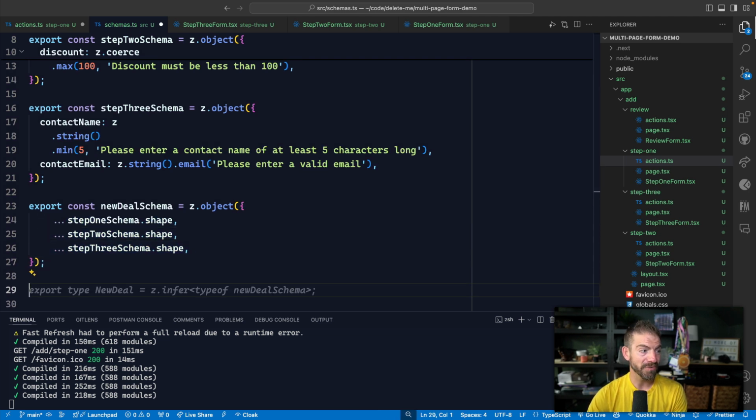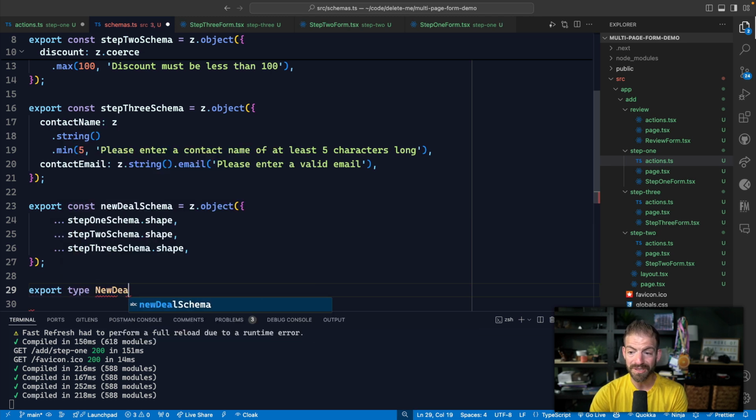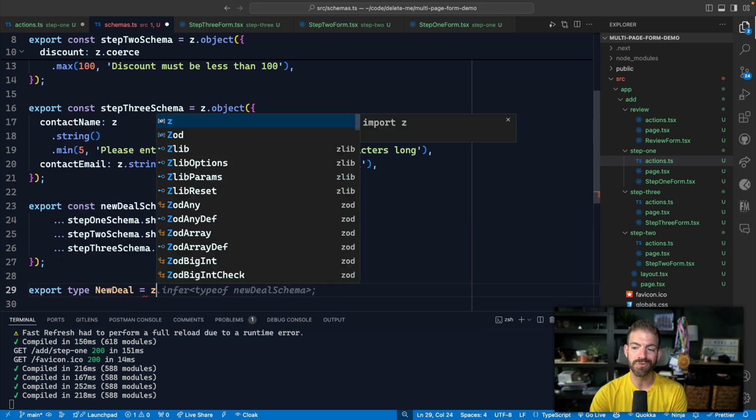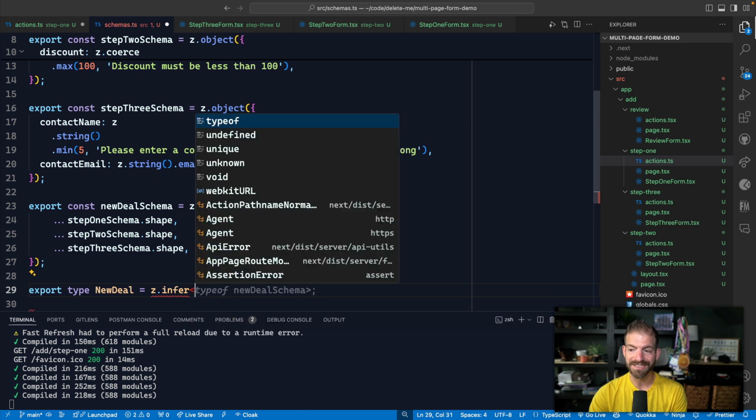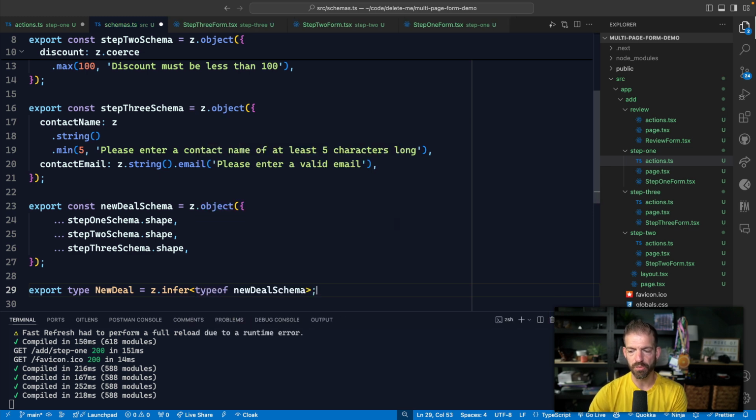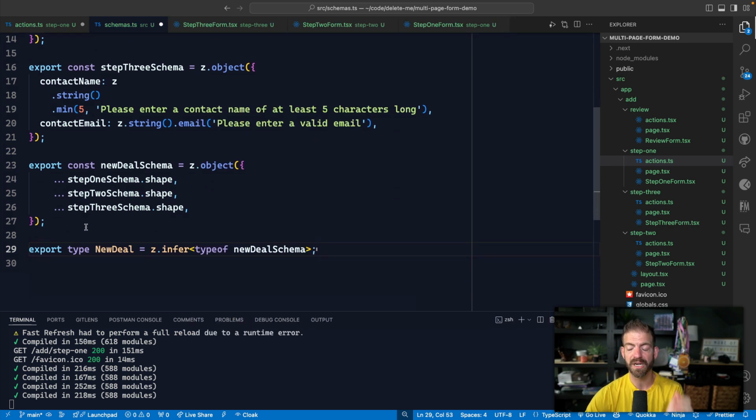A couple of other things that we might want to do: we might want to create a type of new deal, and then we can use z.infer to generate that for us. Copilot's got this done for us, where we're going to have a new deal. This is going to create a TypeScript type, based on inferring the schema from our new deal schema. Pretty cool.